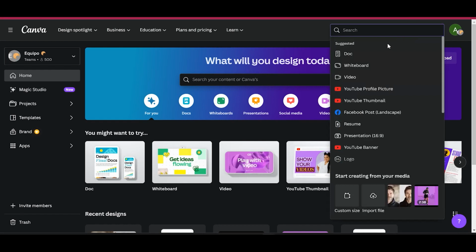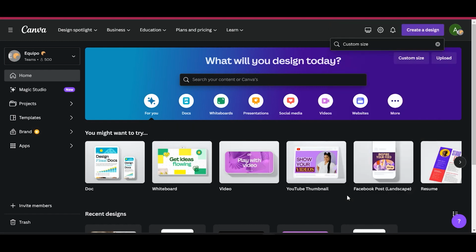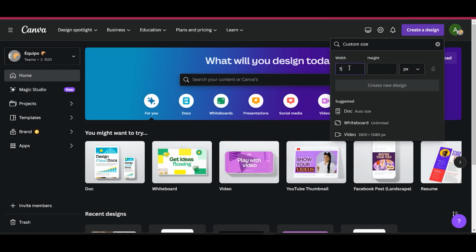Whether you choose one of the pre-made sizes or you create a custom size, here I'm going to create my custom size, 500 pixels by 500 pixels, and then click Create New Design.